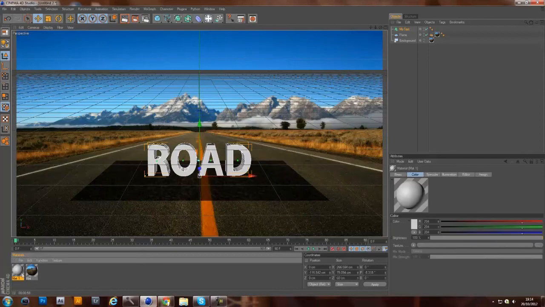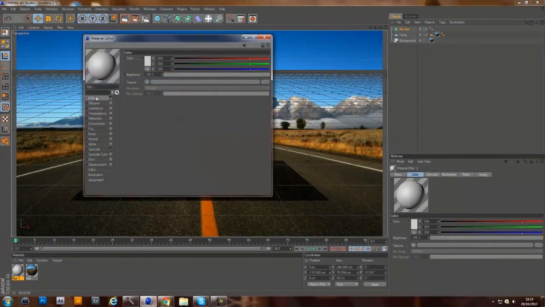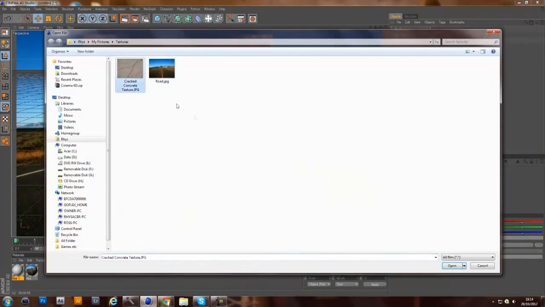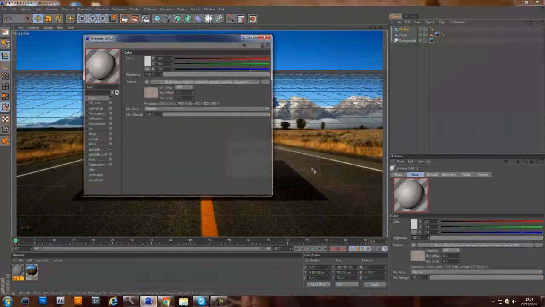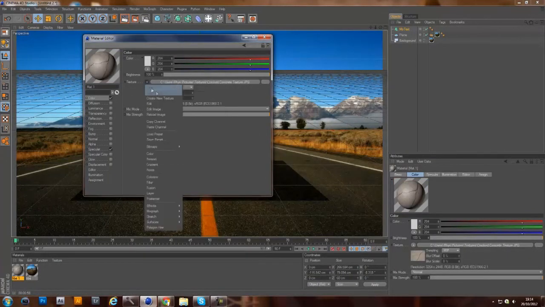So I'm going to double click on this, double click on the texture, go to color, texture, load image. I'm going to choose the cracked concrete texture I've chosen. I'm going to click no. I'm going to go up to this. I'm going to click copy channel on the texture.